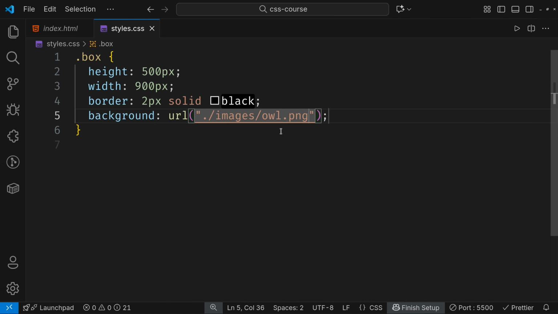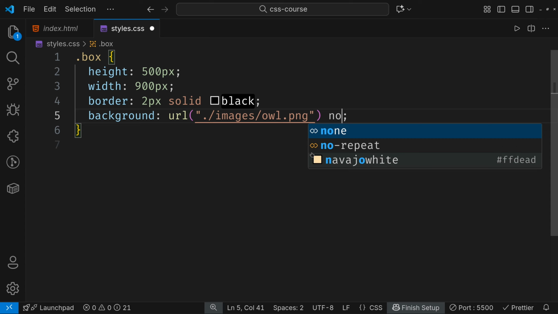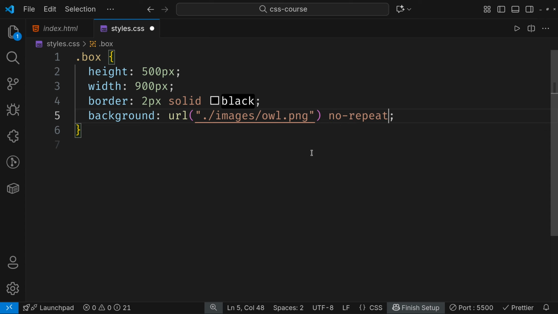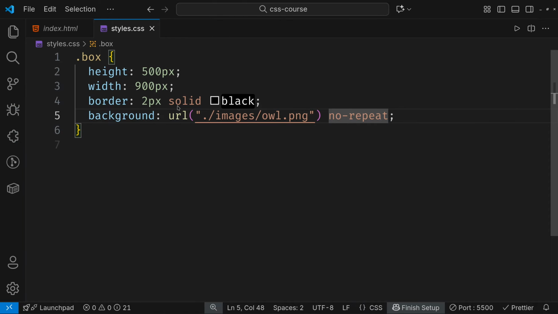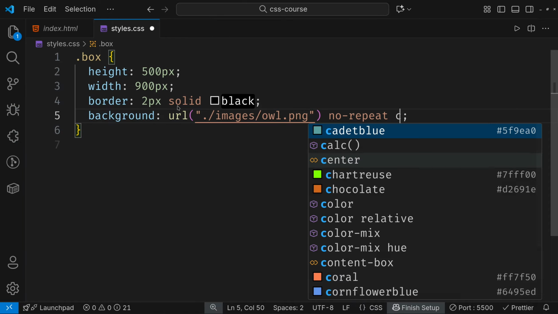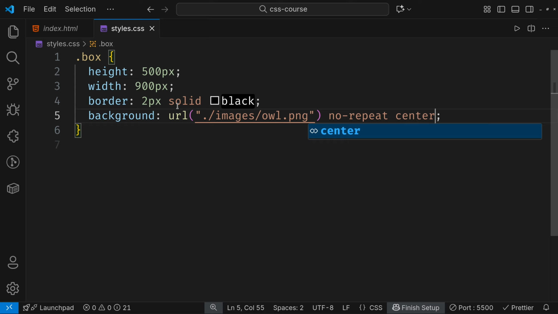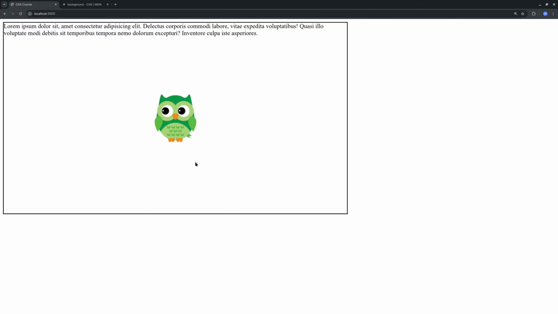But here we can say, hey, set this URL and then no repeat. Save, and our owl is not getting repeated right now. Then we can change the position as well. Let's do center. And if we do that, now our owl is at the center of our container.